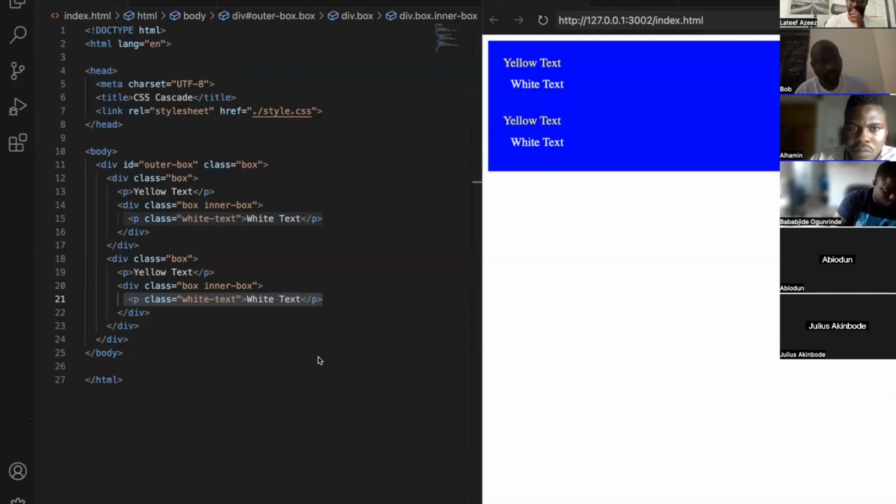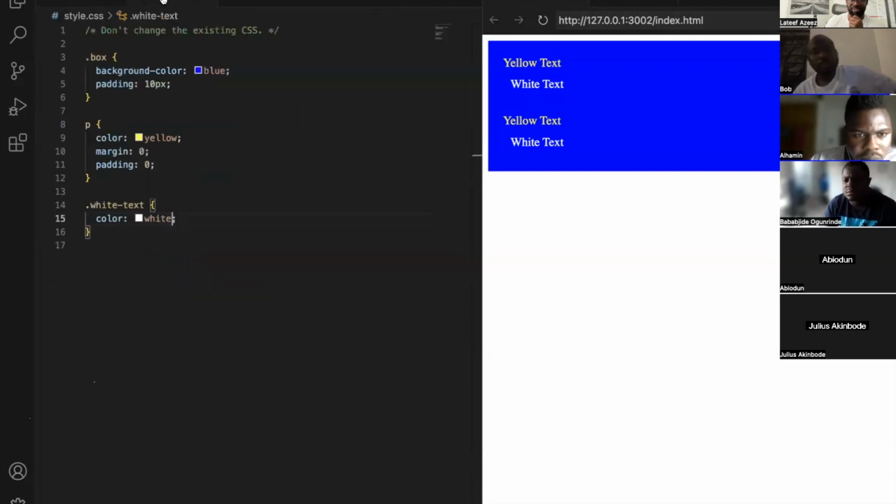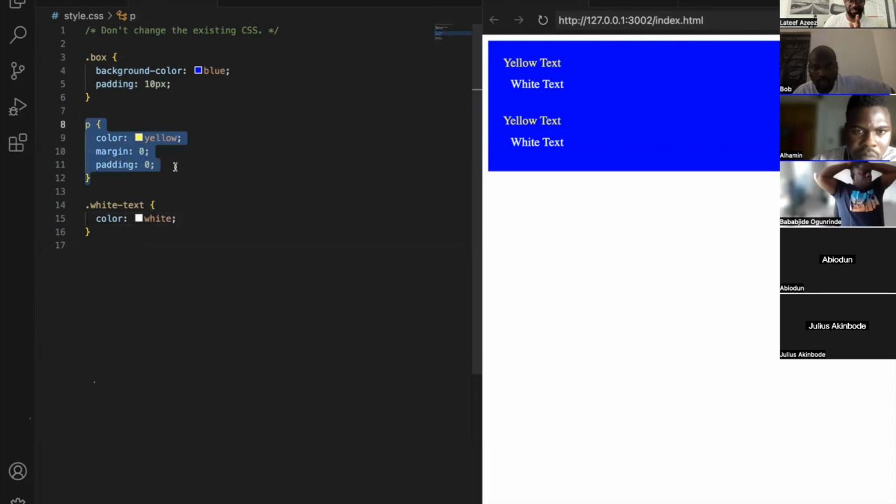So that's why I'm going to explain all this so that you can see how I'm thinking through this myself. Now, I've done the white text. What's the next thing in line? The next thing would have been the P, which is this. But I already defined that, so don't touch it. It should be yellow text, and it's already showing as yellow here.